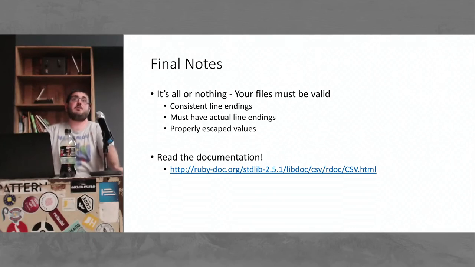As I mentioned, there's an optional flag. I don't think it's in 2.5. It might be coming in 2.6, where it can do its damn hardest to try to handle that for you.